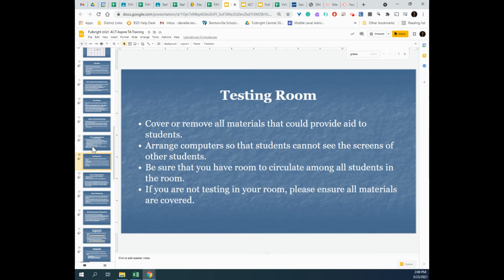If you're not testing in your room, please ensure all materials are covered. So if someone else is testing in your room, and we do have some specifically more with our virtual testing, we try to get as many people on the first floor as possible, except for our students with accommodations, who will be on the second floor. We try to separate that as much as possible.